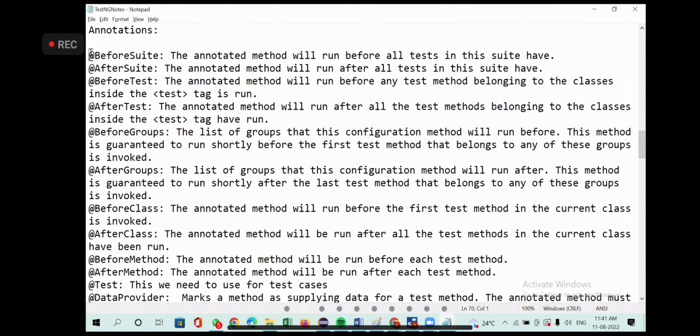Okay. Now, before suite and after suite. Before suite will execute before executing any test case. After suite is going to execute after executing all test cases. I mean, before, what you wanted to do, and after execution, what you wanted to do. Before suite will be the first priority. After suite will be the last priority.